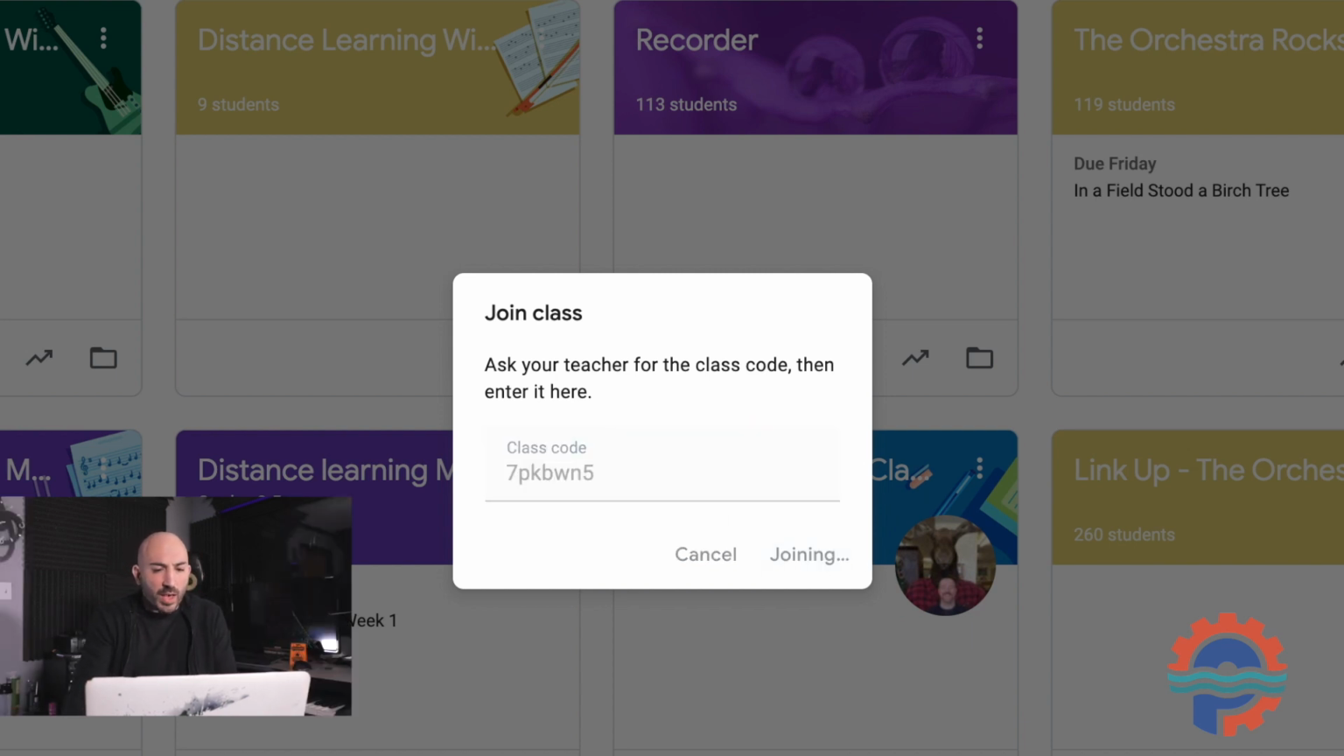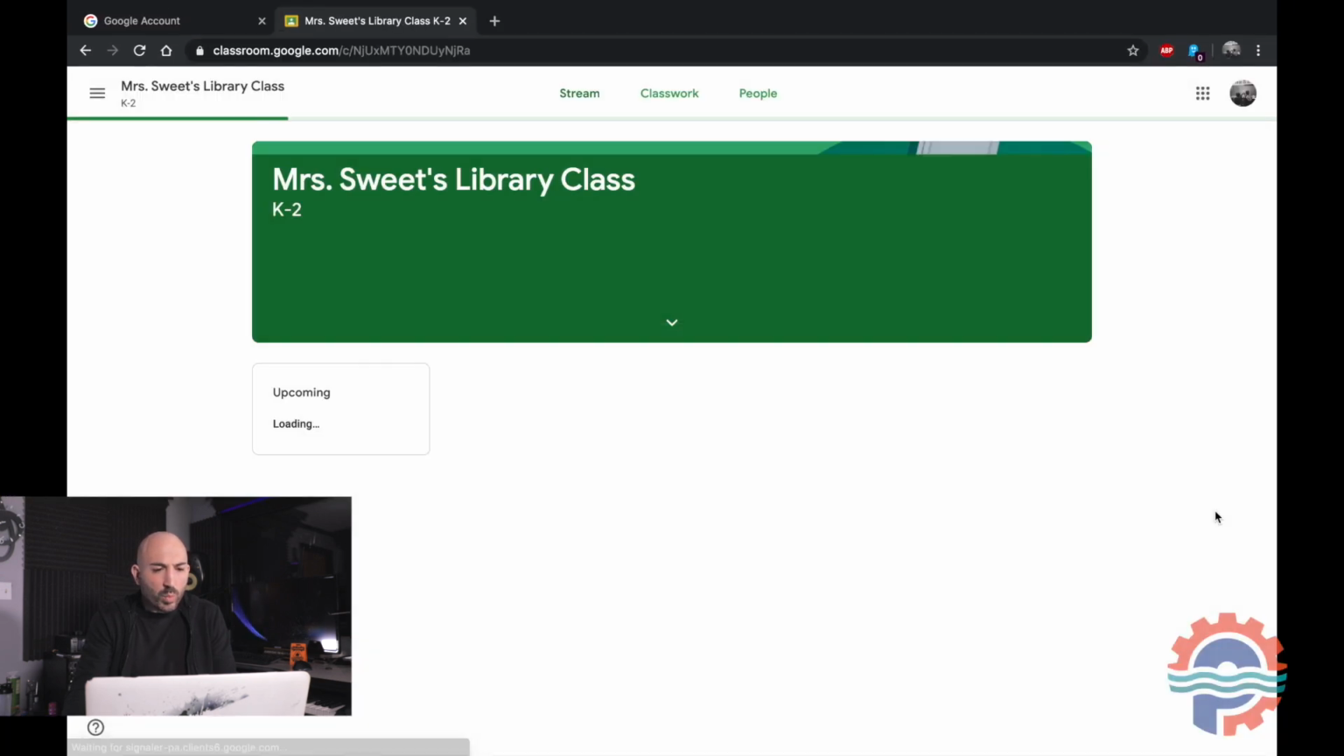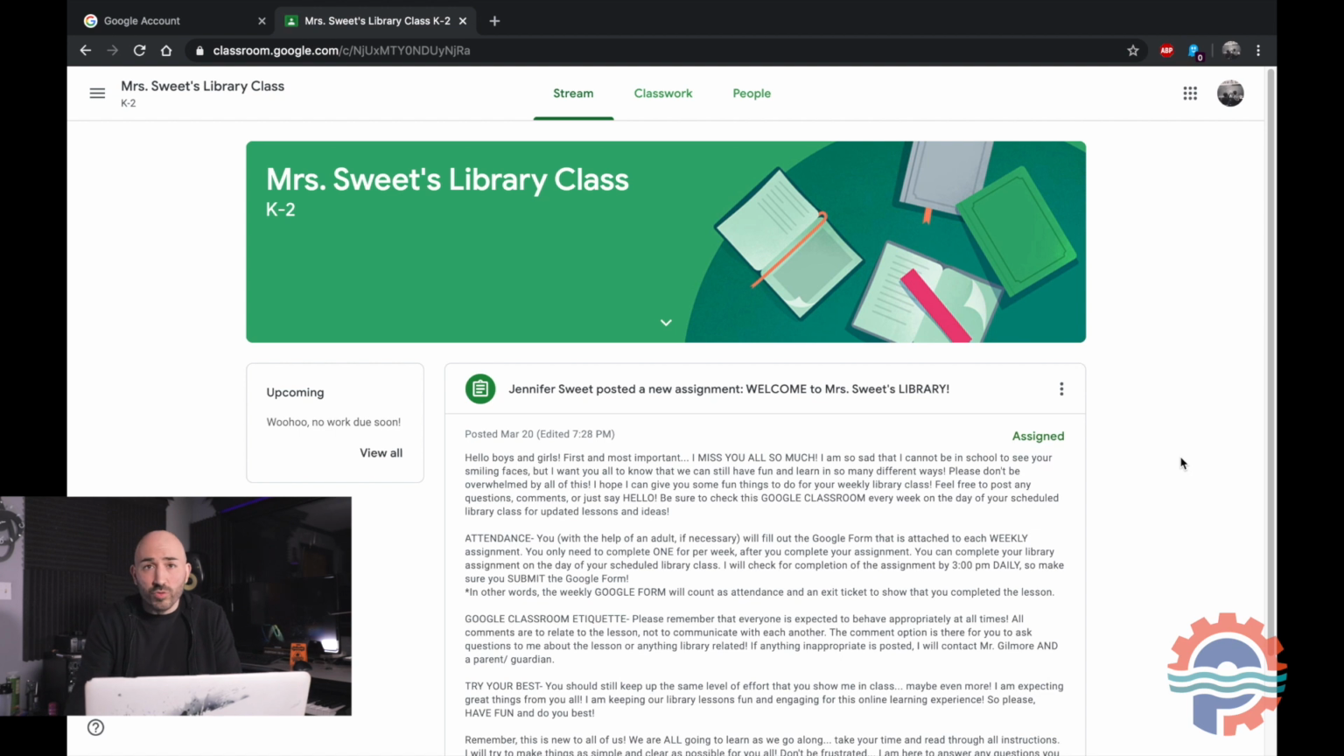And when I do that, you'll see that it says it's joining the classroom. And once you do, it brings up the classroom that you wanted to join, and you are in.